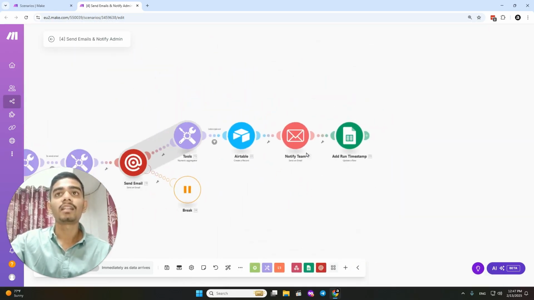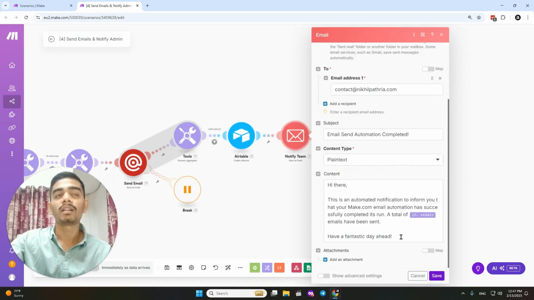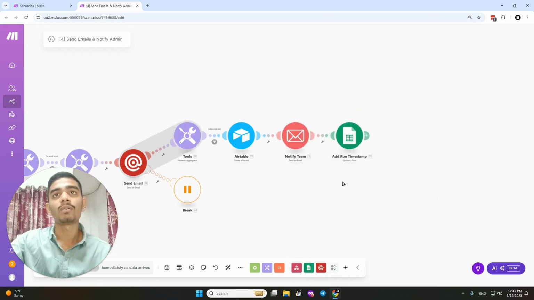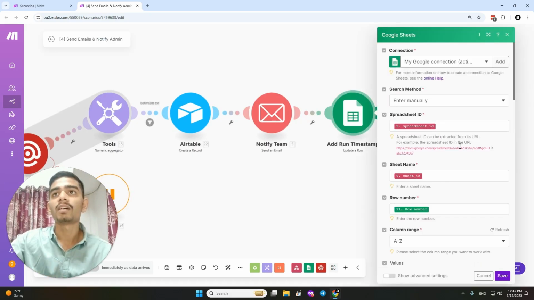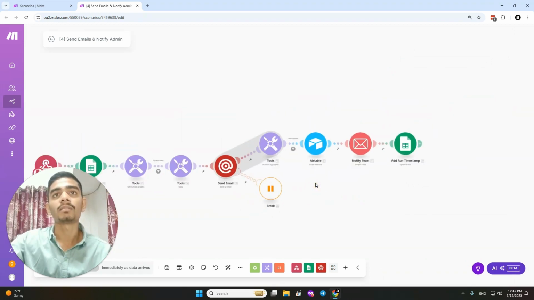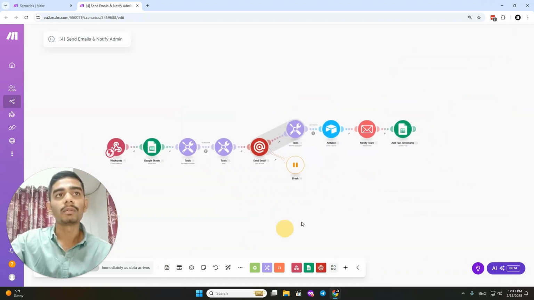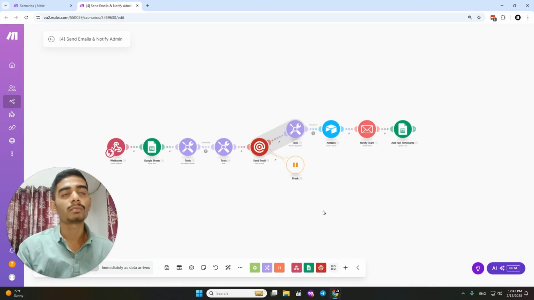Then the next 2 things are optional. If you want, you can send an email to the admin saying, hey, the automation has been successful and this many emails have been sent. Or you can send a Slack notification from here. That's also easy, and you can add a timestamp, but it's up to you whether you want to do it or not. That's optional. So yeah, this is how it works, and it's all automated, right? We don't need to do anything. You just need to put in the details, like how many leads you want to scrape, and it will all work on automation.